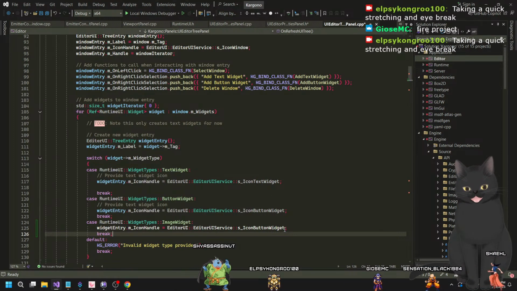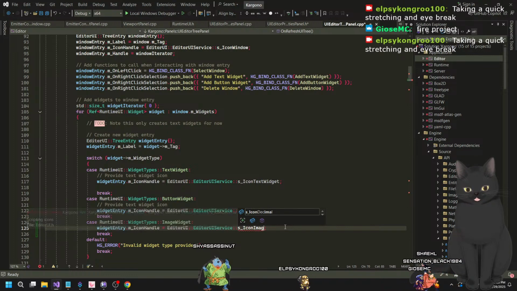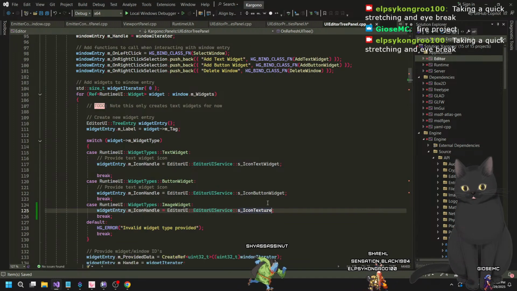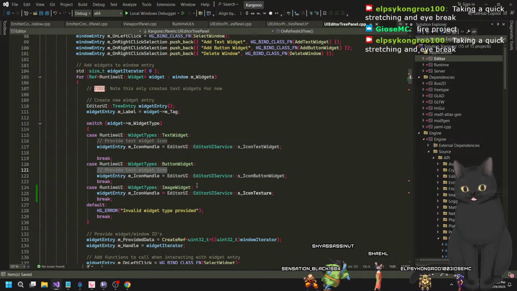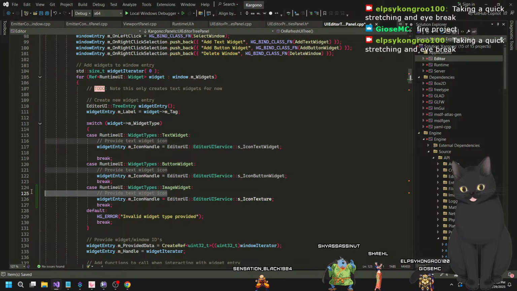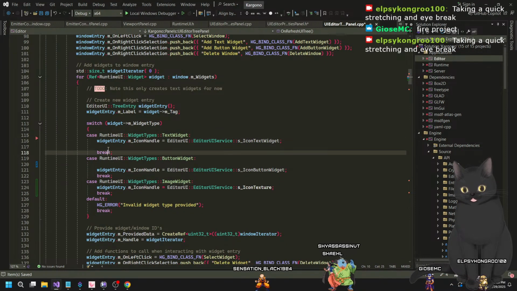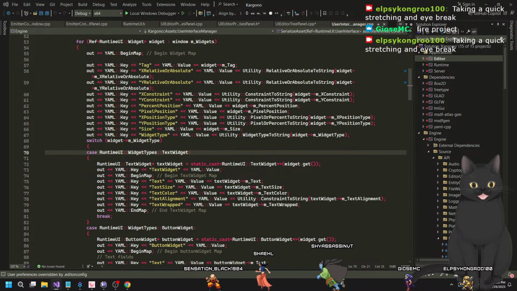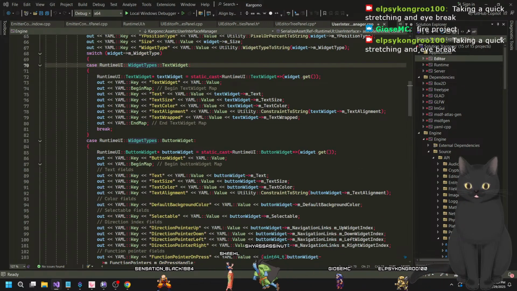I think I have an image icon already. Let's see. Icon image. I don't. Okay, maybe it's a texture one then. Yeah, I'll use the texture. Image, okay. Let's get rid of these, not really necessary to comment this. Okay, let's keep looking. Right. Yeah, this we'll go ahead and worry about in a moment.